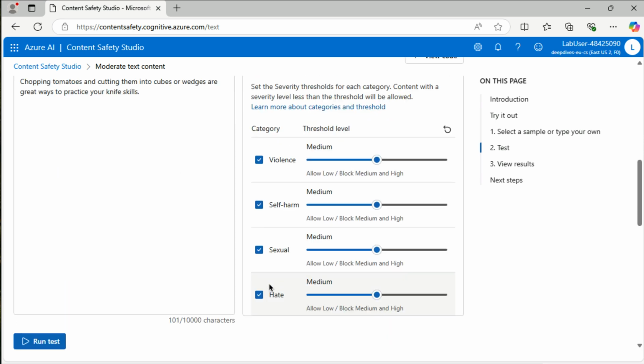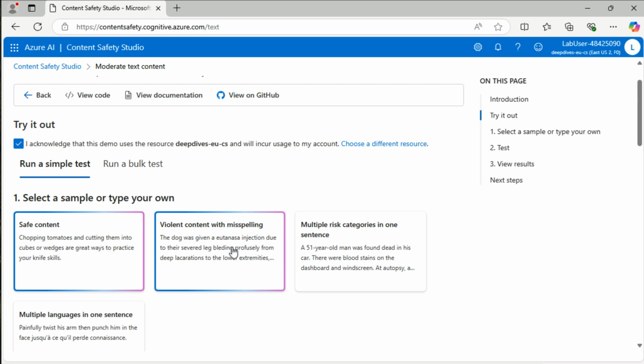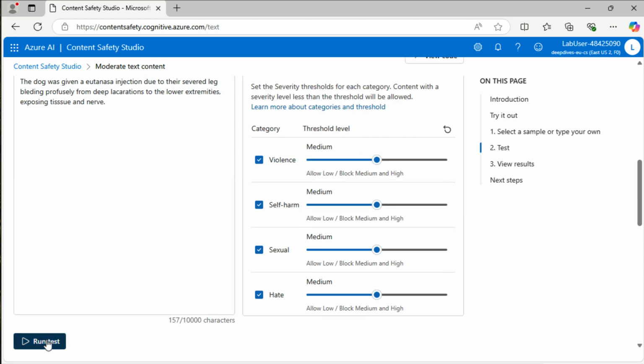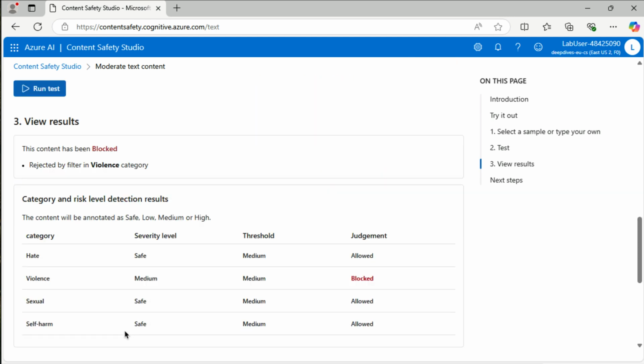Now there's a secondary test here regarding violent content. So there is violent content in here. However, it is misspelled, right? So kind of a traditional keyword-based filter might fail here because of the misspellings. If we run this test, then we can see that this is actually blocked. And the reason was violence, and it says that it's medium level violence, which is actually our threshold. So that's what we want to block.